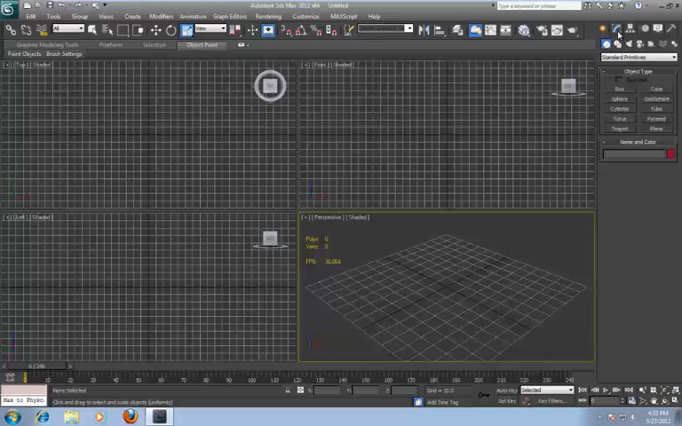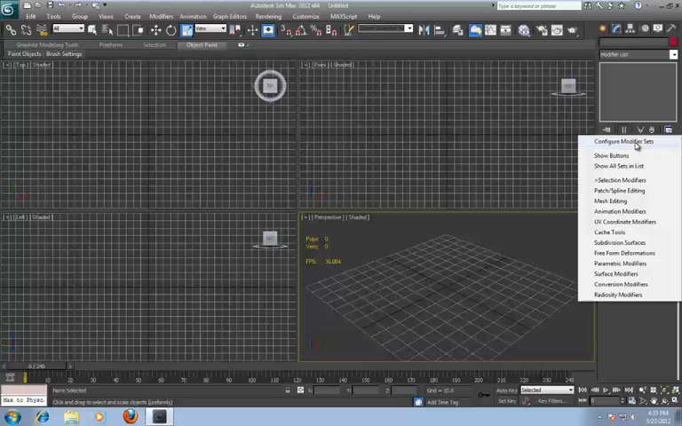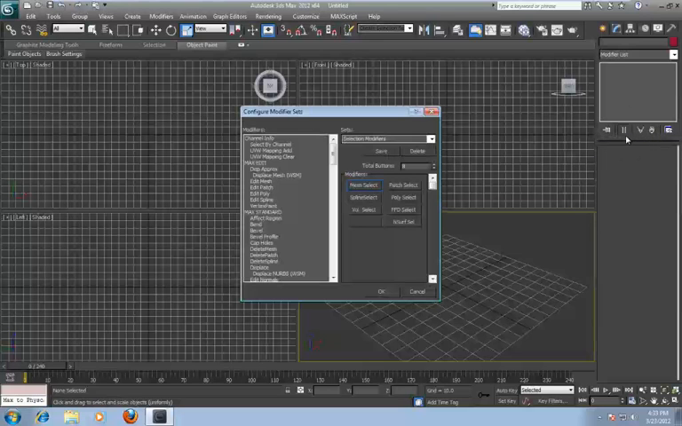Now under your modifier panel, if you click this little button here, it says configure modifier sets. What this does is it basically gives you a bunch of shortcuts. So just hit configure. It gives you little buttons that will be above your modifier set, so that when you've got commonly used modifiers, you can quickly select them and add them to the object. So I'm just going to add a couple in as an example.